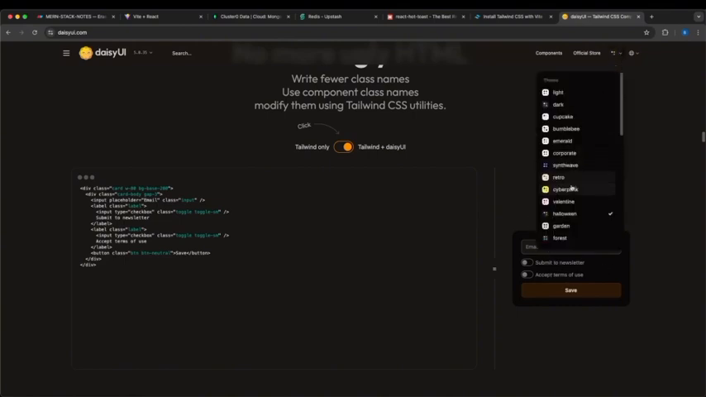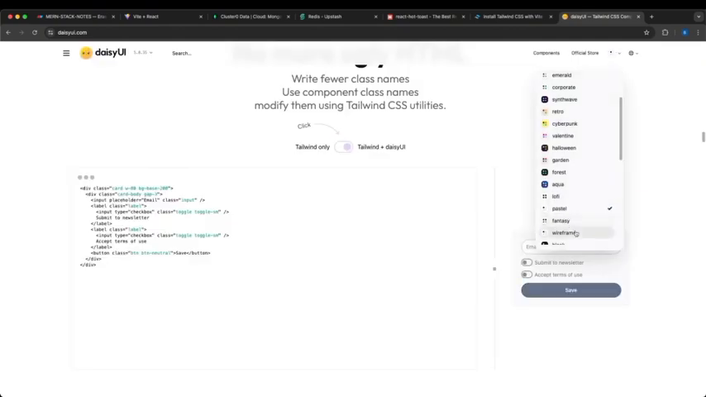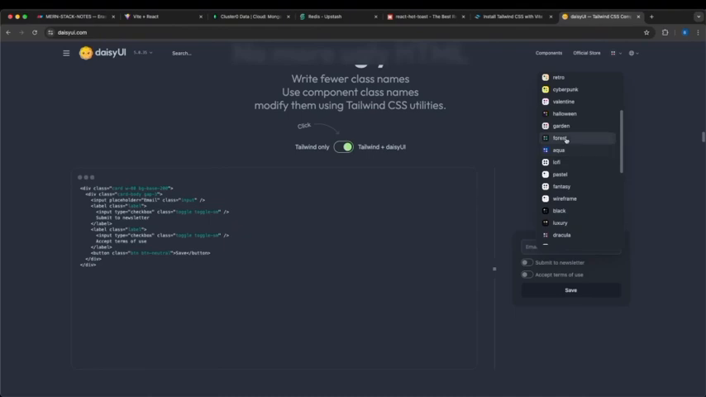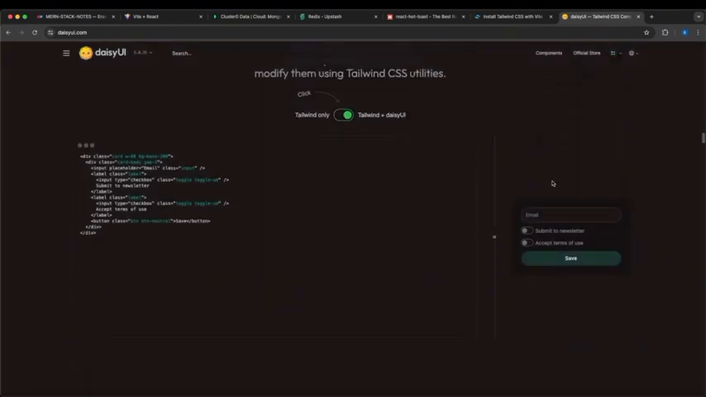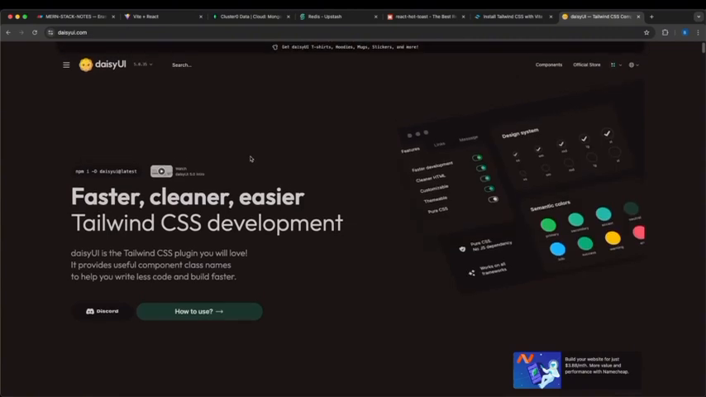And they have a bunch of different themes, like forest, aqua, lofi, pastel, anything that you can check out. In this tutorial, we'll be using the forest, but first let's go ahead and set this up. Okay, so this is the beauty of Daisy UI. It'll make everything super fast.